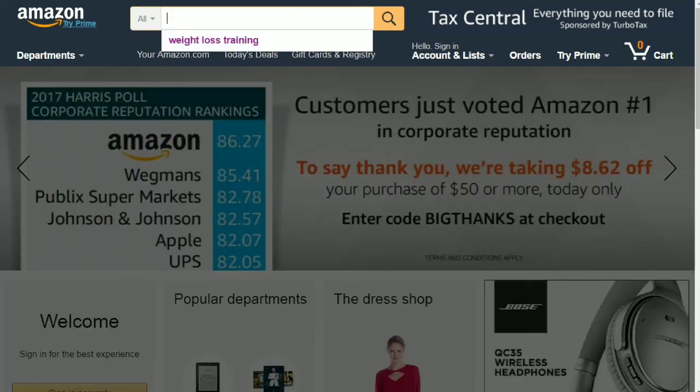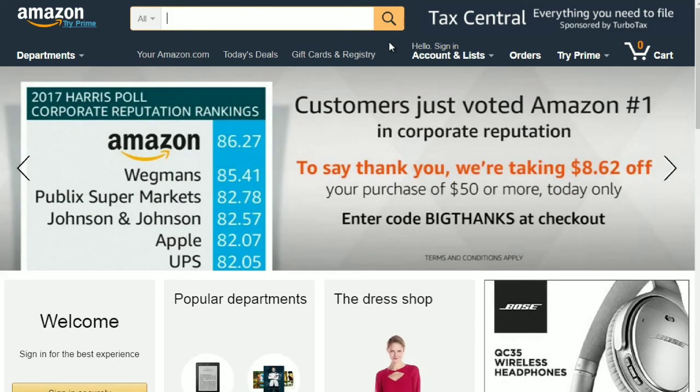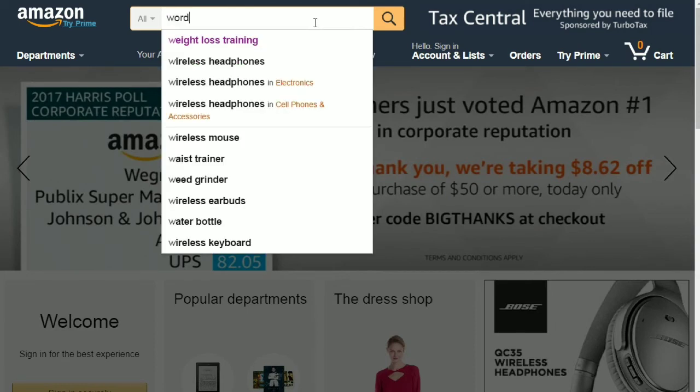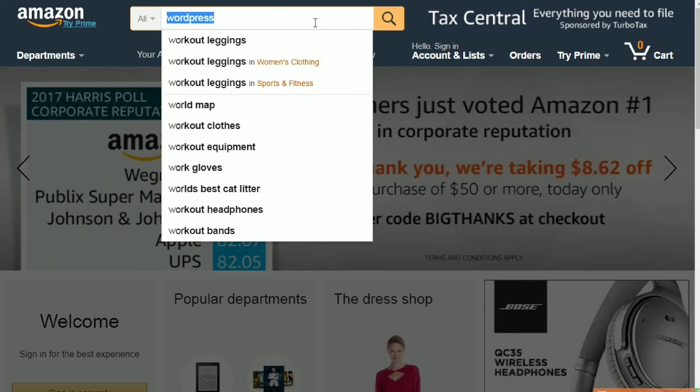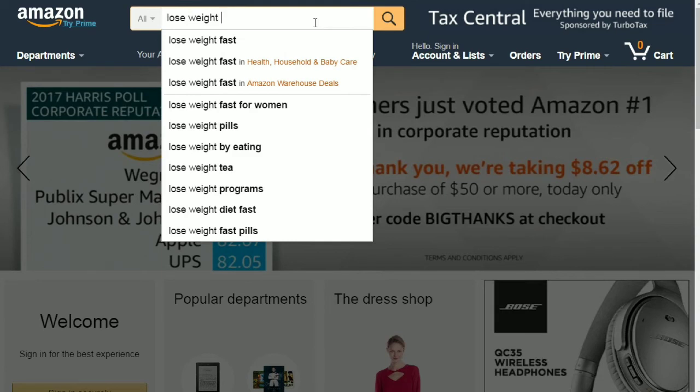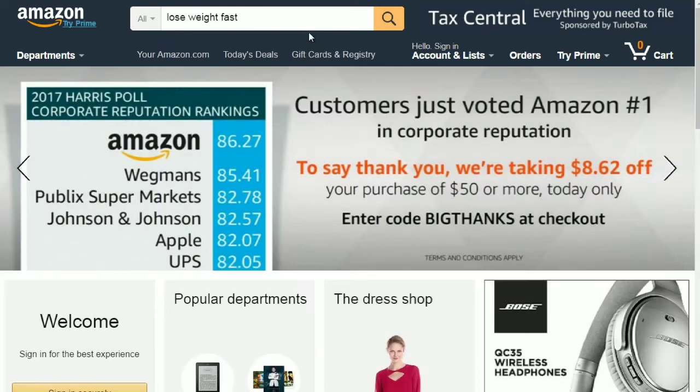So for example, even though it's from Amazon, some of these authors actually have their own blogs, have their own products out in the open on the internet. So if they're doing well on Amazon, most likely that means they're doing well as well on the internet, in the World Wide Web. So let's say, for example, we'll do something like WordPress, or actually we'll do lose weight. And let's just do some research on this.